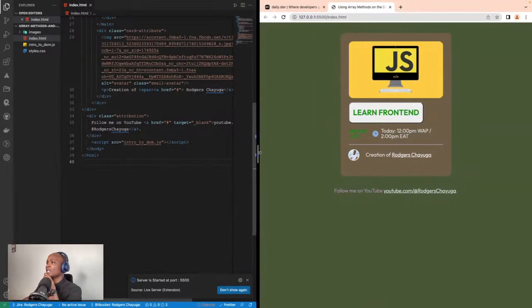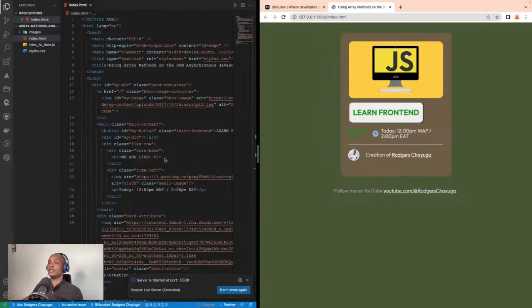Now, what's this? Why is it here? That is the question that we need to ask ourselves. First of all, we need to go back and ask the browser. We were told that you're going to have a name for this website. Where is it? Then you're going to find it here, Array Methods on the DOM Asynchronous JavaScript. So that is why you're having it here.